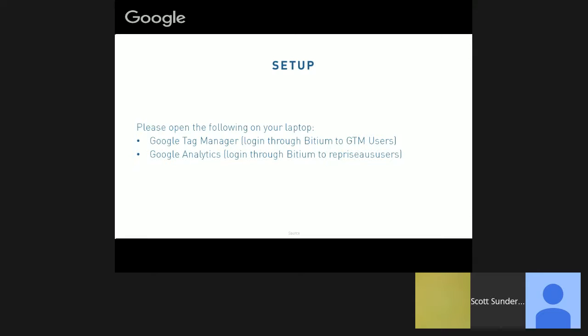Log in through Bitium. You don't have Google Analytics. Google Analytics is something only Reprise gets access to, so I don't have access to it through Bitium. That's going to make it really hard to debug some of the tags that you put up. Okay, we'll have to have a discussion about that, because you can't put tags on a site properly without having access to Google Analytics.